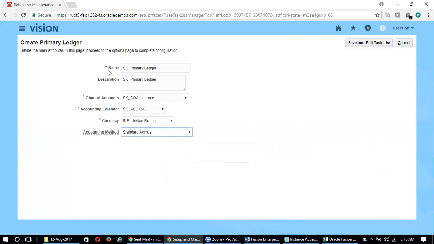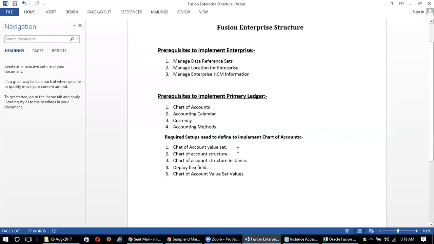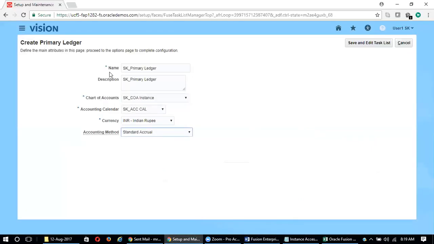So what is the name? SK_primary_ledger. Description, SK_primary_ledger. Chart of accounts, SK_COA_instance. See, we have defined all these value sets, values, structure instances. So finally, we have to get the COA instance. Why does this COA instance need to create a ledger? We need to set up the chart of accounts, nothing but the chart of accounts structure instance. And the accounting calendar is mandatory. That's why we define the accounting calendar setup.